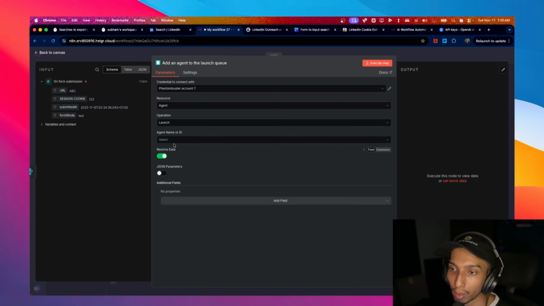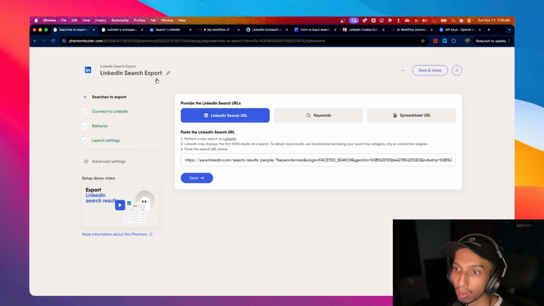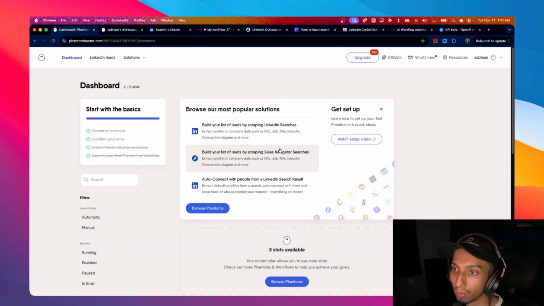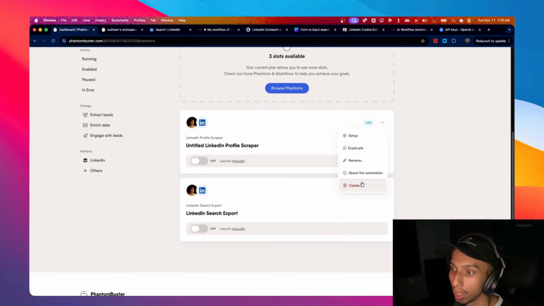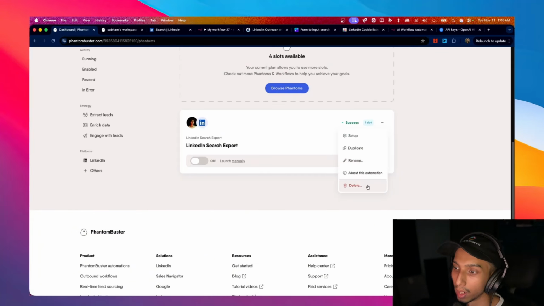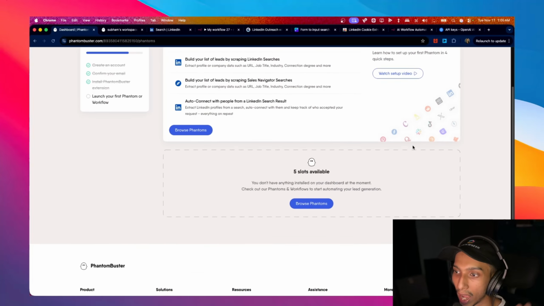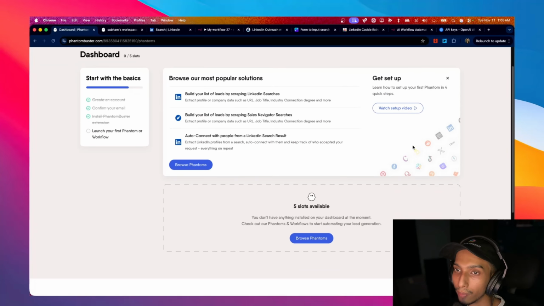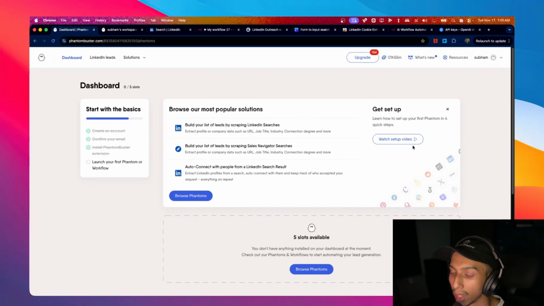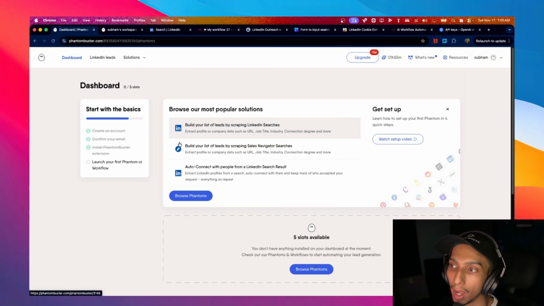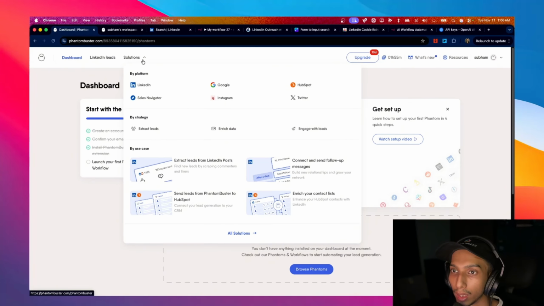So the next thing I'm going to do is, in order to start from scratch, I will remove everything from here. I will remove all the agents that we have right now, so we can start from complete scratch. So now we have a blank canvas. My Phantom Buster is as good as a new account. And what I will do is, I will add my scraper agent over here.